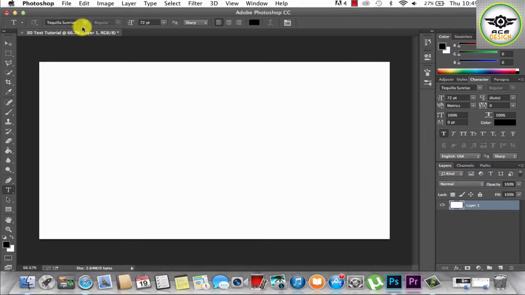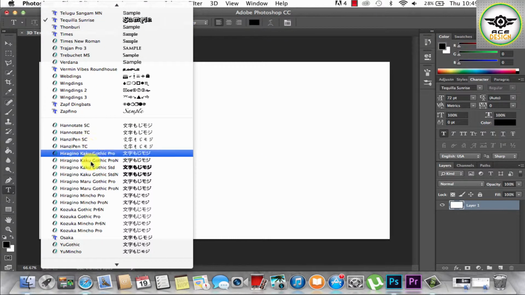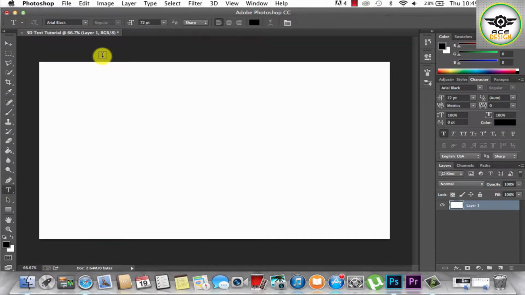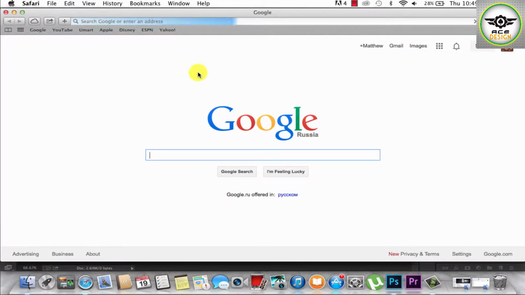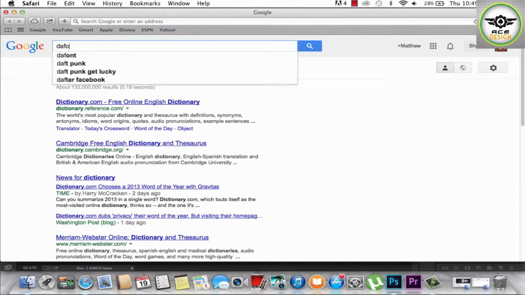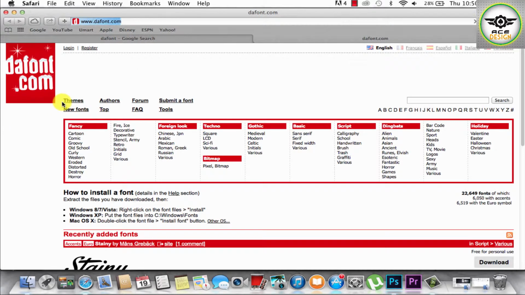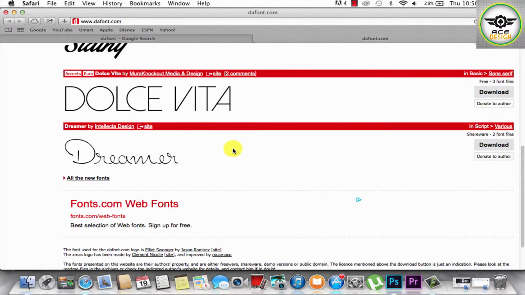You're going to pick a font that you want. Now pick Arial for this 3D stuff, because when you actually, I'm going to pick this cool one. You can download all your fonts from dafont.com. If you don't know that website, it's a really cool website, and I really recommend it to you. That's where I download all my fonts. I'll be leaving a link in the description to this awesome website.